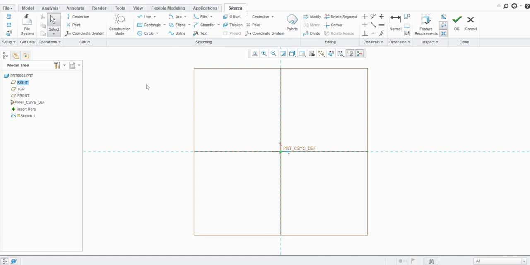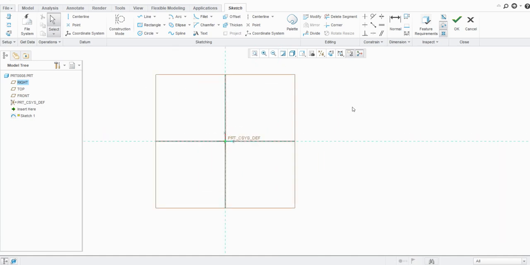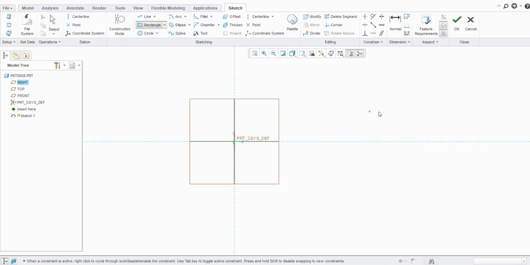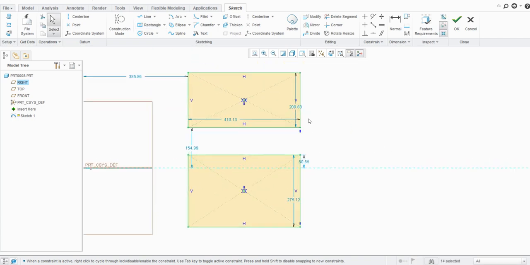So let's create the rectangle. First we'll see the chamfer. So let's create one rectangle here. I will create a rectangle on this side. Let's create this rectangle, and then the other rectangle I will create here. Okay, and we'll see the differences between the two.